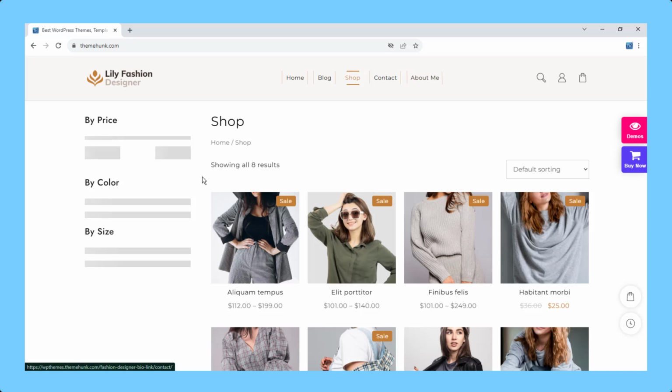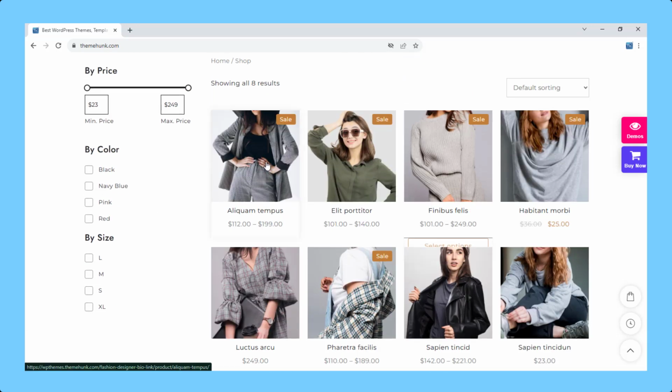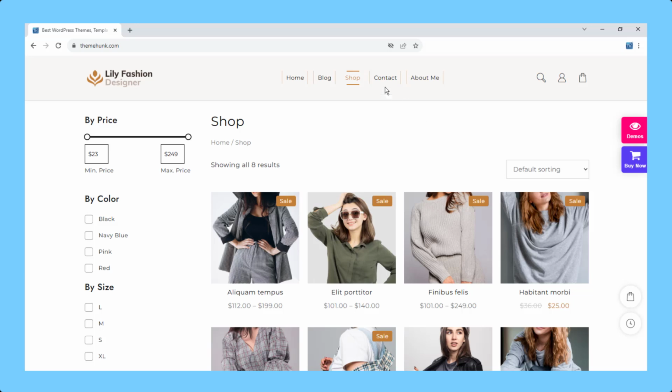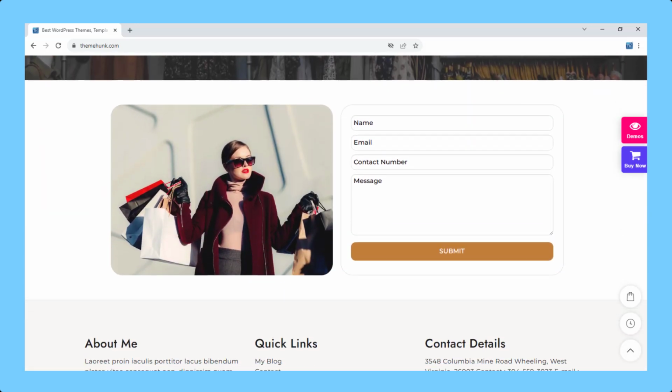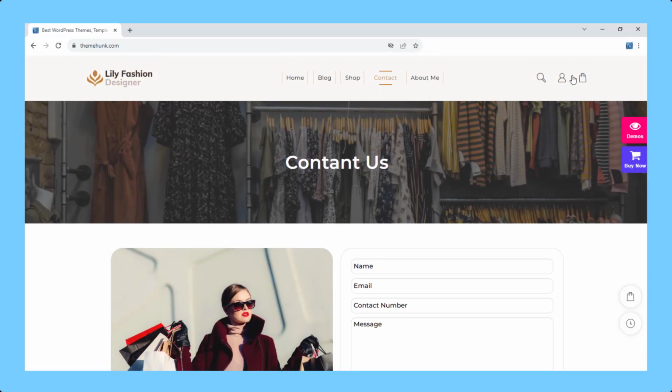If you have products to sell, the shop page is professionally designed for a seamless shopping experience. Users can filter products and add items to their cart directly from this page. Lastly, the contact form is available for anyone who wants to reach out to you. Visitors can easily fill out the form to get in touch.